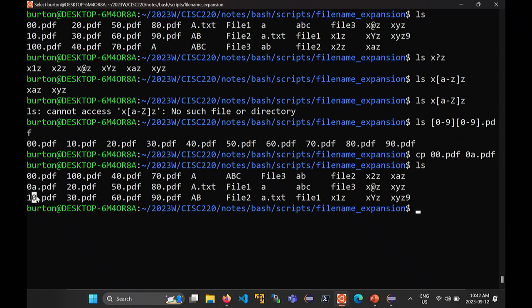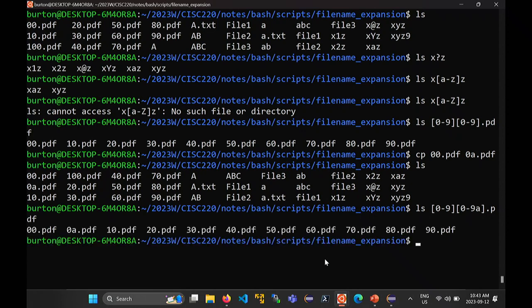I also have a 0a.pdf. Right? So if you want to get all of those files plus the a, 0, you can do that. So now it's the range 0 through 9 and the character a. And now you get the 0a.pdf. Right? So the square brackets indicate a set of characters. There's not supposed to be any repeats, but I'm pretty sure bash lets you repeat characters if you want.